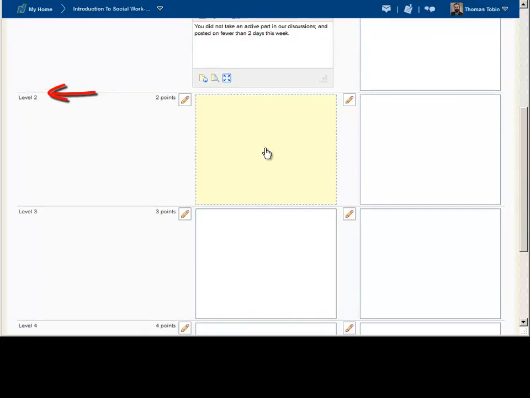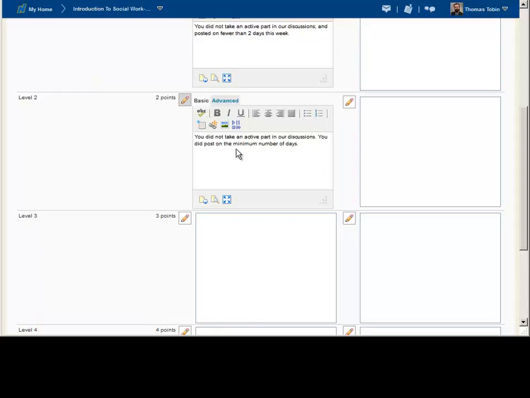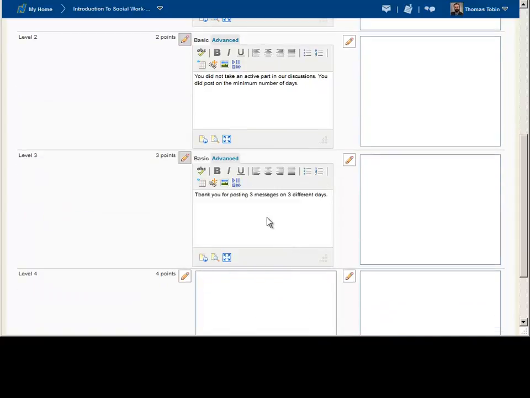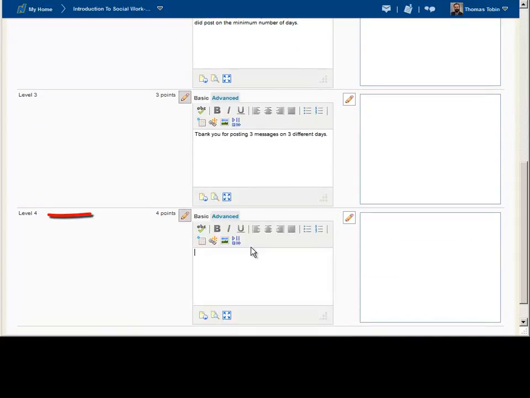Level 2 is better, but still not up to snuff. You did not take an active part in our discussions. You did post on the minimum number of days. Level 3 is average. Thank you for posting 3 messages on 3 different days. And Level 4 is outstanding. You posted more than the minimum 3 messages on 3 days. Great work.